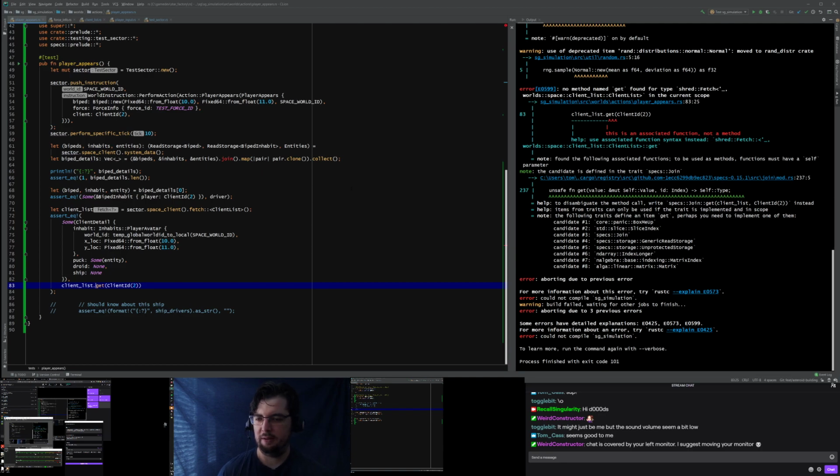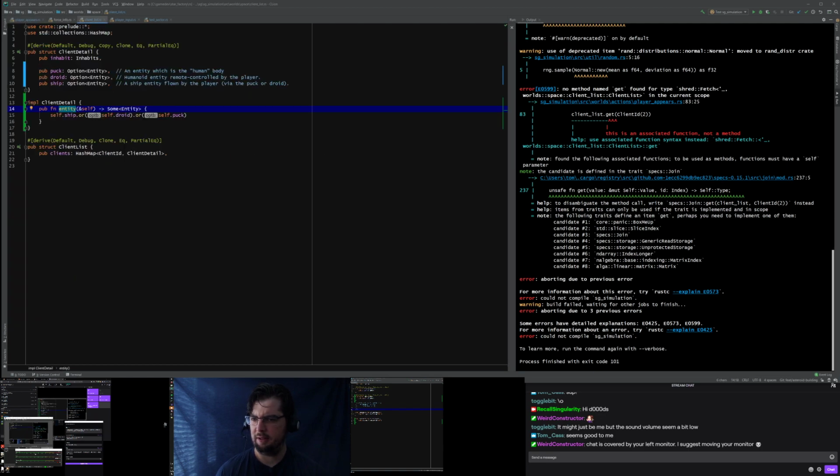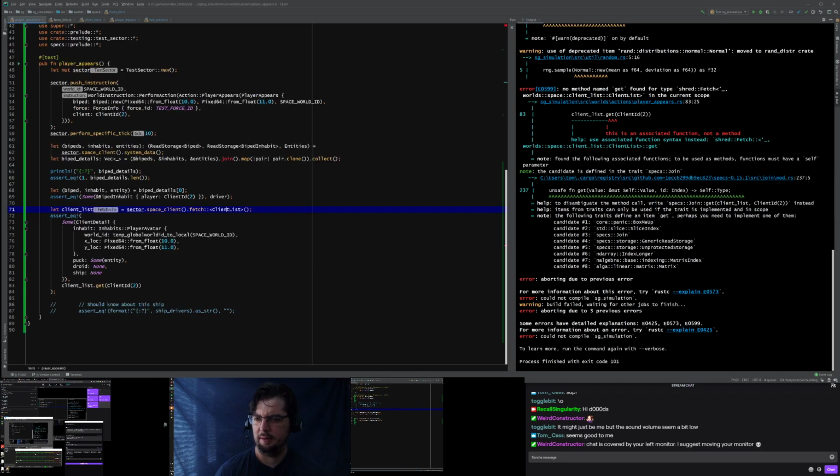Okay, so the problem here is that client list is an instance of fetch, and it's getting an instance of client list. But if you look at client list here, it's actually a member called clients we want to get. Client list itself is not a map. So I need to say client list.clients.get, like so.